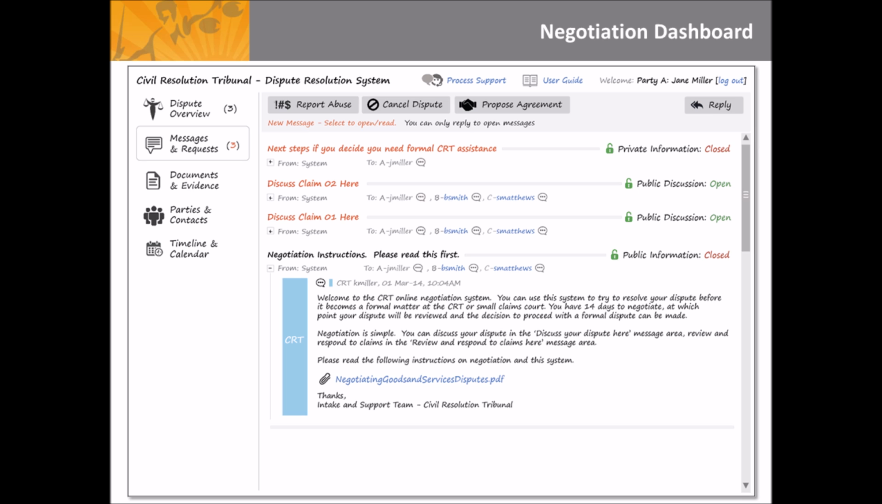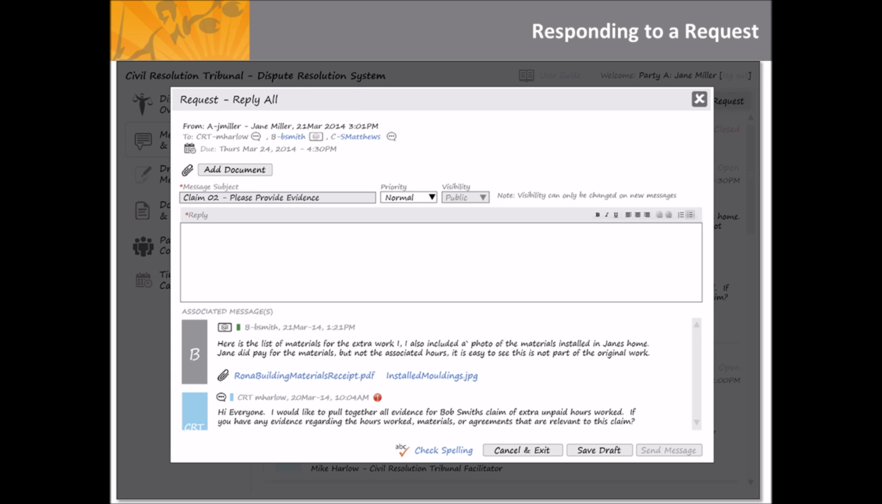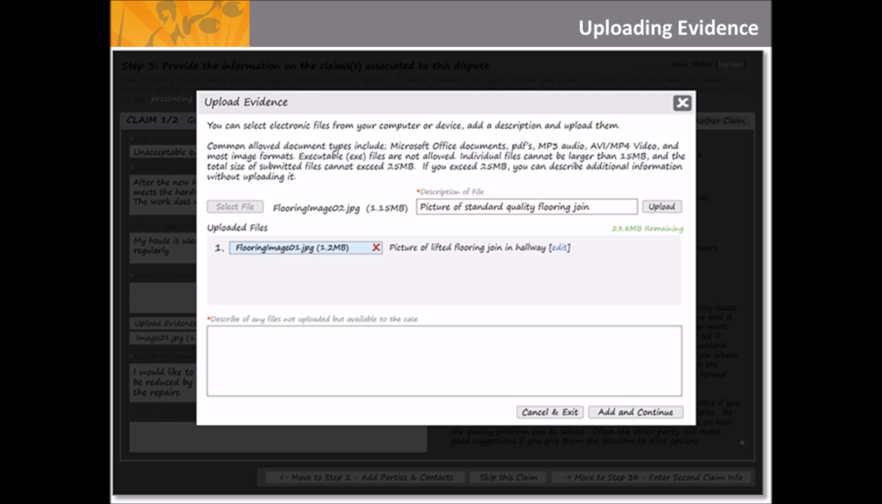Once the other parties have been engaged, the negotiation process might begin. This would be a way to keep track of those communications back and forth. The users can initiate new communications and send them through the system or through one of those other channels available to them. They can respond to a request through the system in the same way you might respond to an email. They can upload evidence and other documents, provided it's in a digital format.